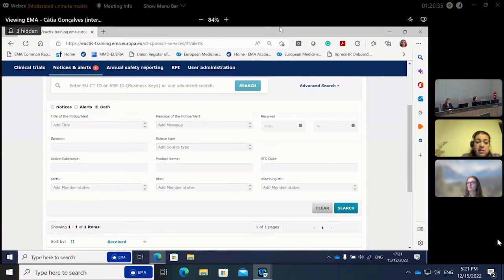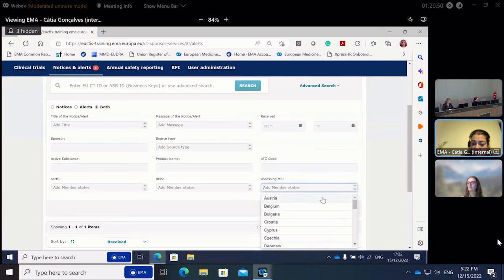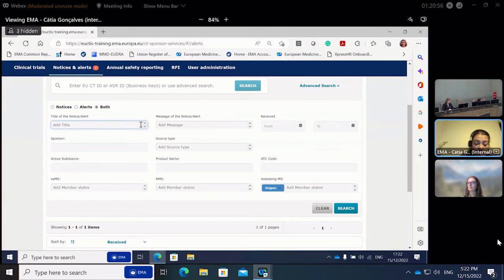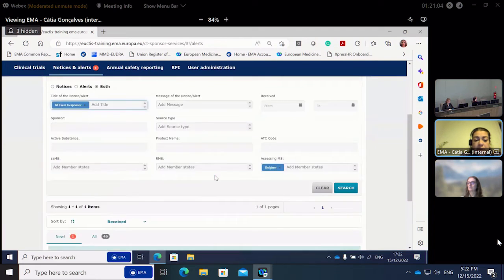And select here the type. We can select that the member state was Belgium or Netherlands, that are the member states concerned. And we can select here that the RFI was sent to us, and we can perform a search.